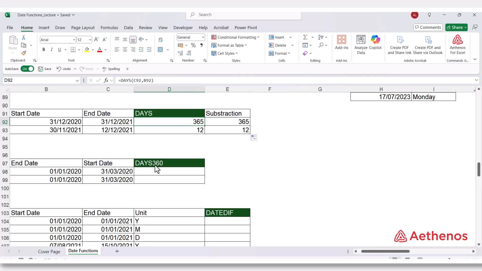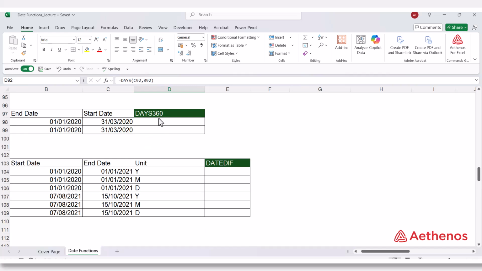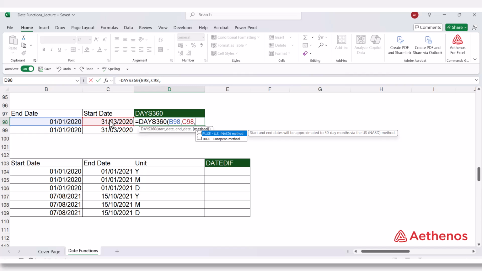Then we have the DAYS360 function, which works on a 360 days per year convention. So it will again calculate the difference between dates. You can use it like this. DAYS360, you give the start date and then the ending date. And then you have two methods.